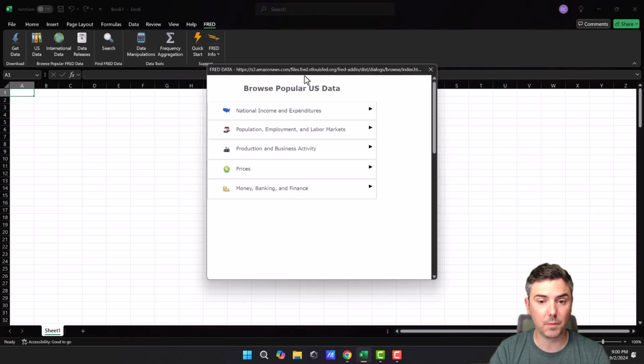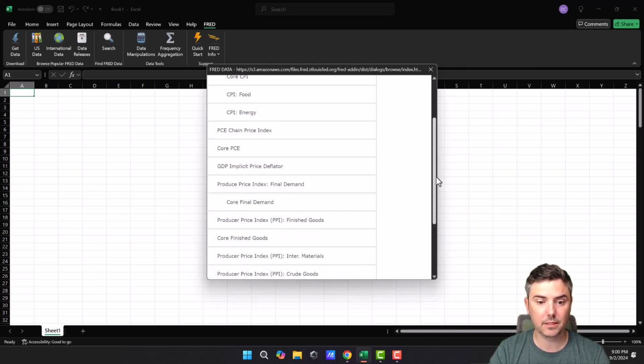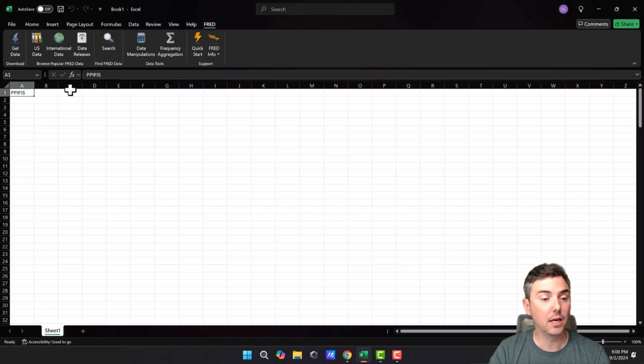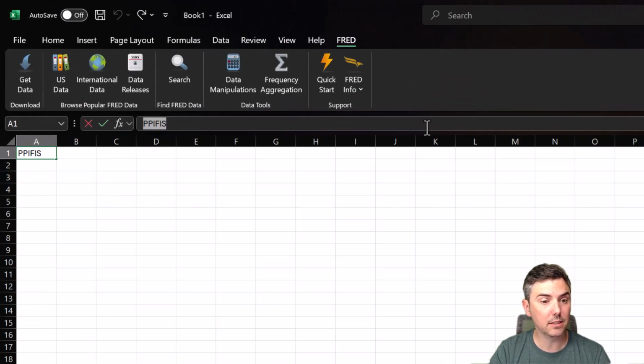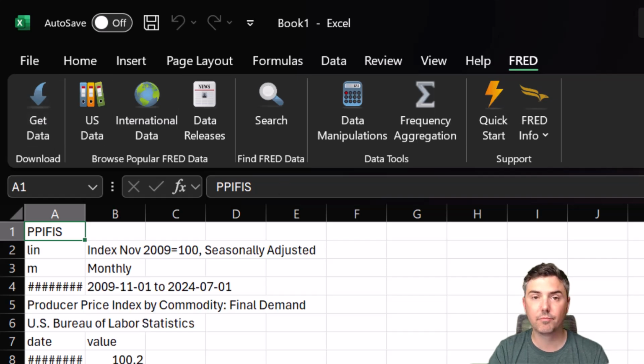These are all the popular data sources. I tend to look at pricing data quite frequently. Down here I know that there's a couple of different producer price index ones. Final demand is as good as any. And this is the key thing. This is the series ID, PPIFIS. Now, if I was to simply select Get Data, there you go.